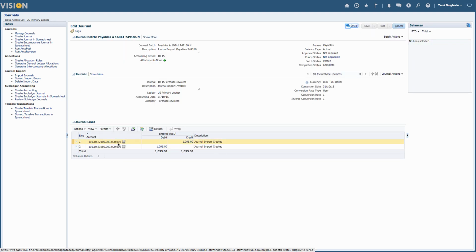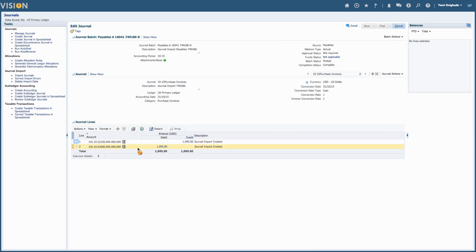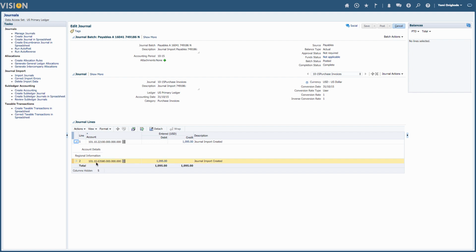There we go. So the journal comes through in summary mode. You can see the credit to my liability account and my debit to the expense. It's my expense debit. So that's the information that has come through from the sub ledger. So what I'm going to do now is pay the invoice.